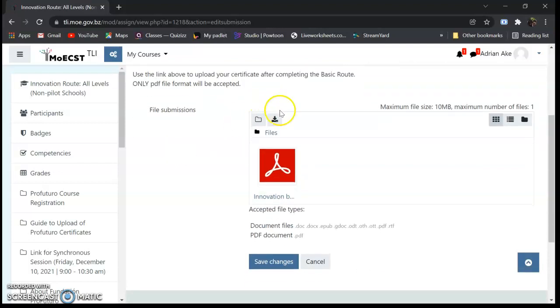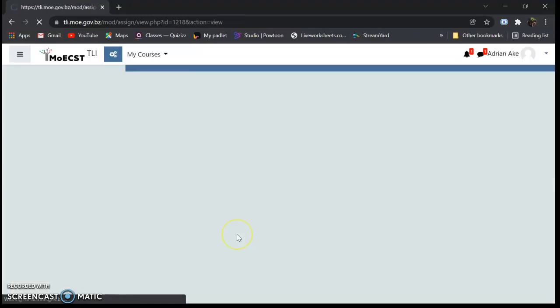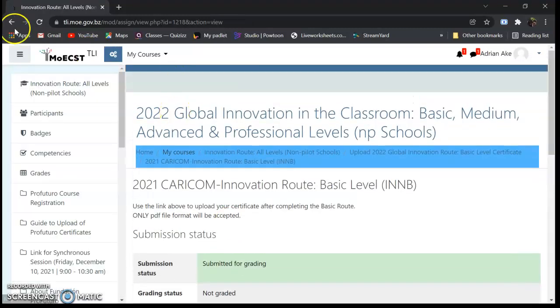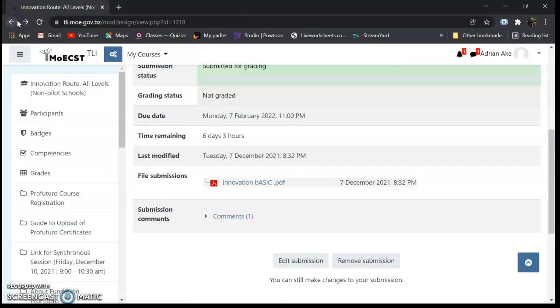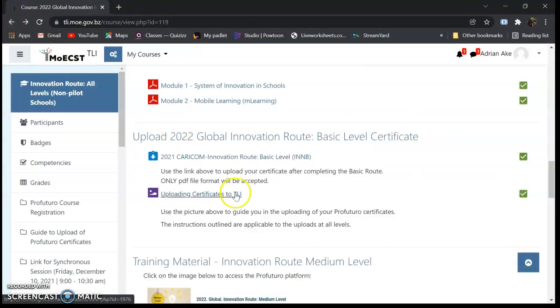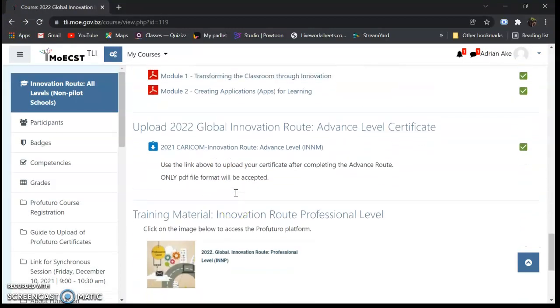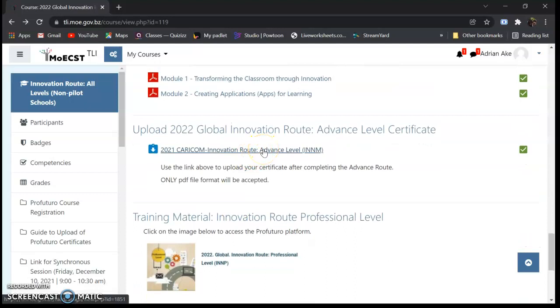Now I cannot go back because I have already submitted mine. So to show you exactly what you need to do to upload that, let me quickly see if I can find the other one that perhaps can lend itself for this. Okay, let me go back. All right, I'm going to do a fresh one, and that would be the advanced level. If you completed the advanced level, that means you're going to be doing this one.